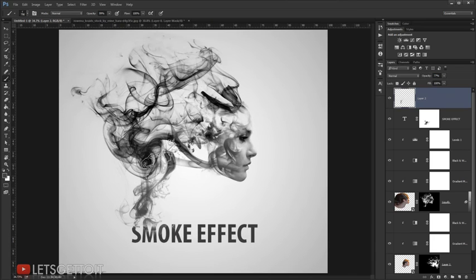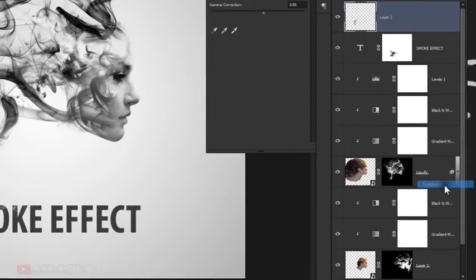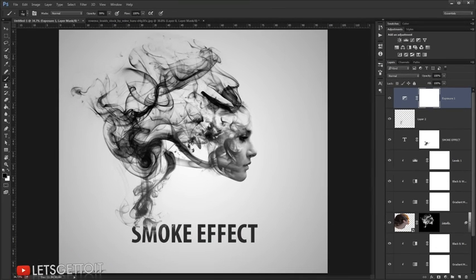Alright, so now the last thing that we're gonna do is to apply an exposure adjustment to it. So we'll choose exposure, and I'm gonna adjust the offset in here just a little bit, and the gamma correction just like this. Alright, and there you go.